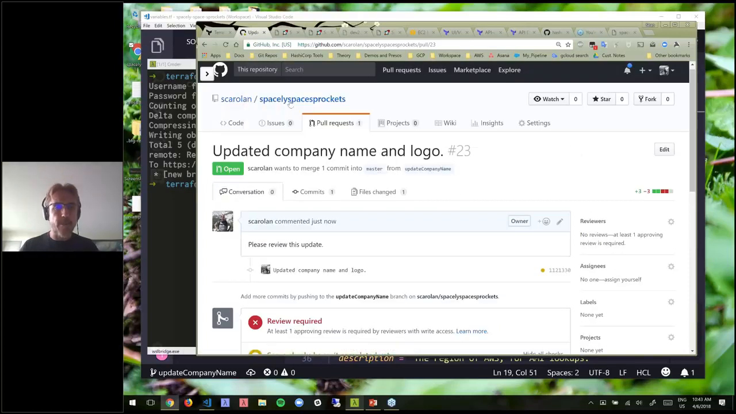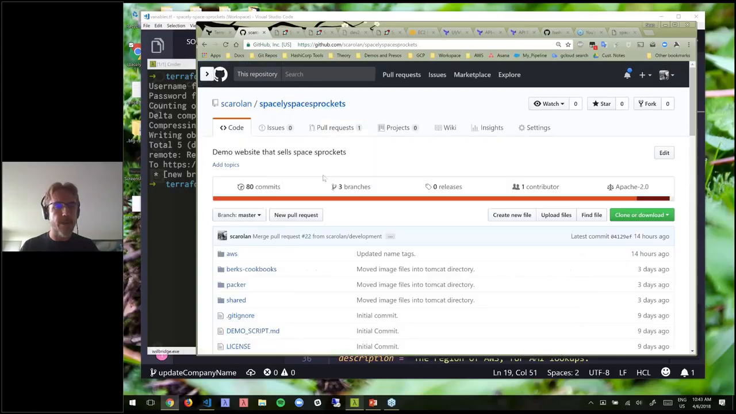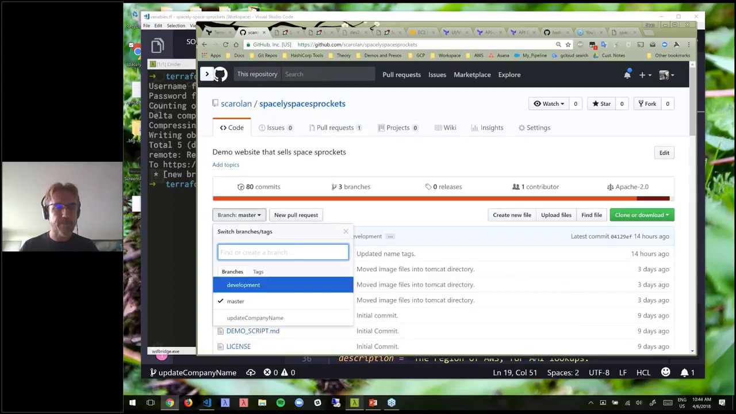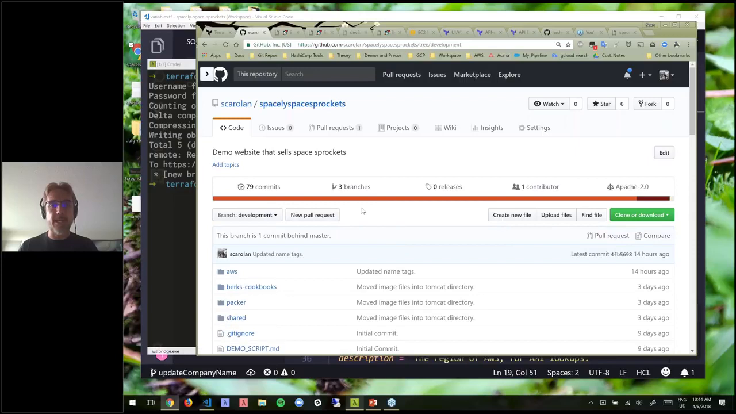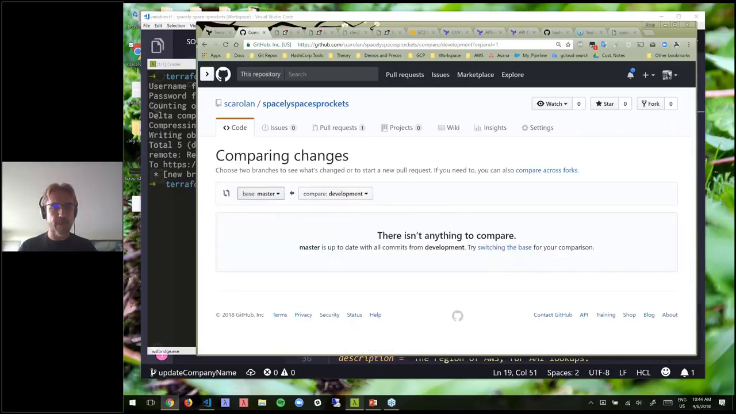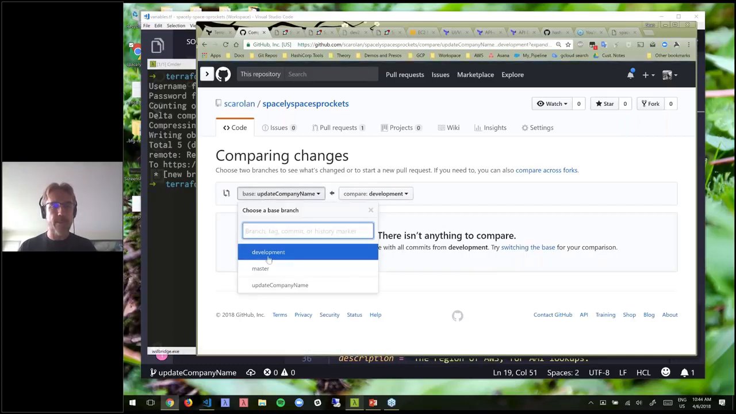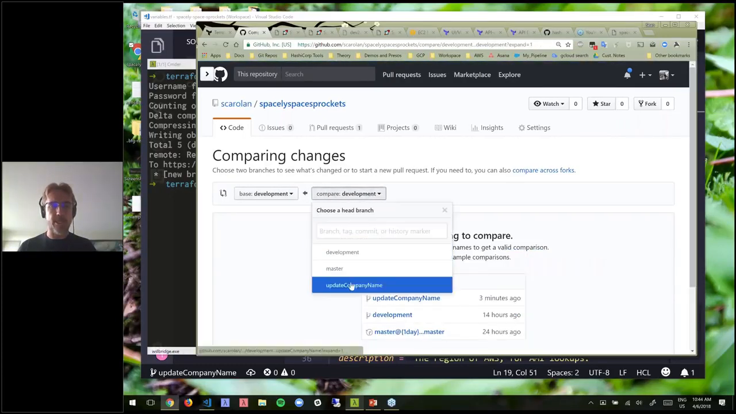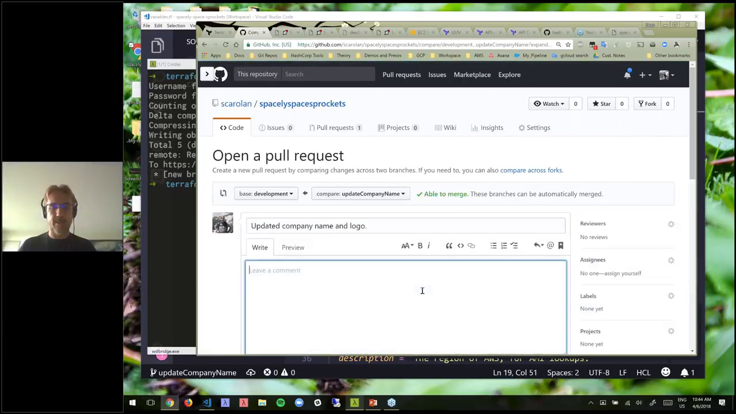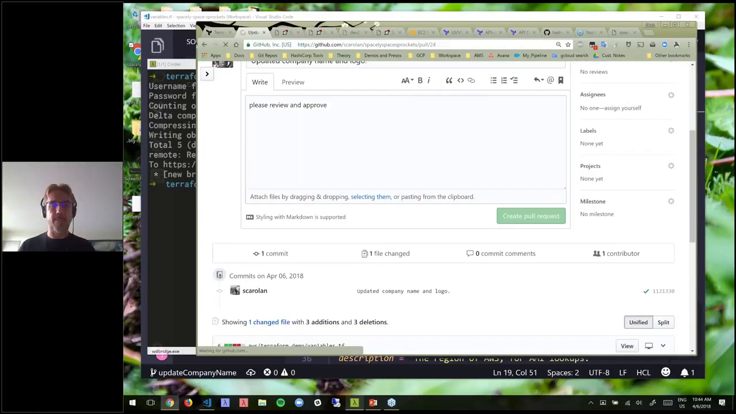Let's go ahead and create a new pull request, and we'll go to development instead. Now, the good news is I didn't commit to master. You can't actually do that, so I can throw that commit away. We're going to fix this and do it to development. So update company name is going to go into the development branch. That's better. Please review and approve. Much better.